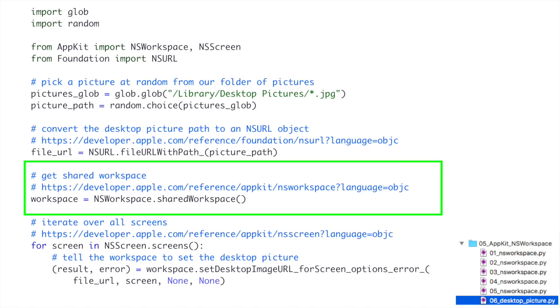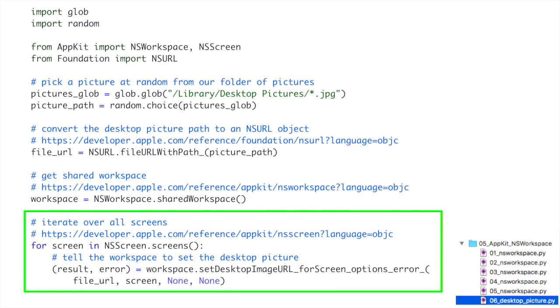Here's that shared workspace object that we keep getting in all of the other examples. And finally, the new bit, which is we're going to go through all of the connected displays. That's what the NSScreen gives us. So for screen in NSScreen.screens, and we use Workspace to set the desktop picture to that random picture that we picked.